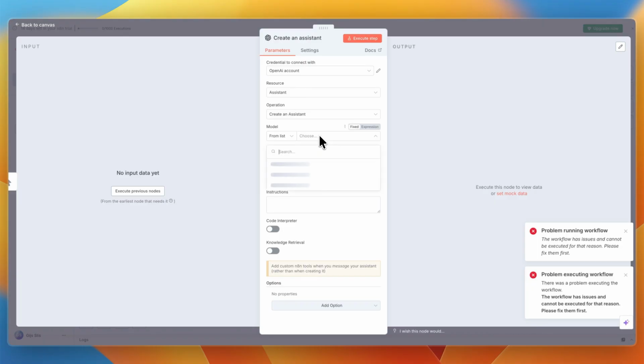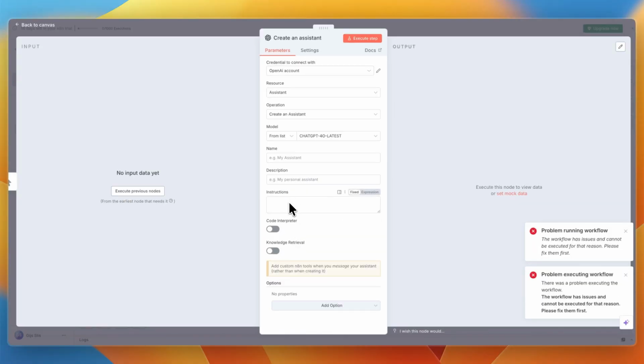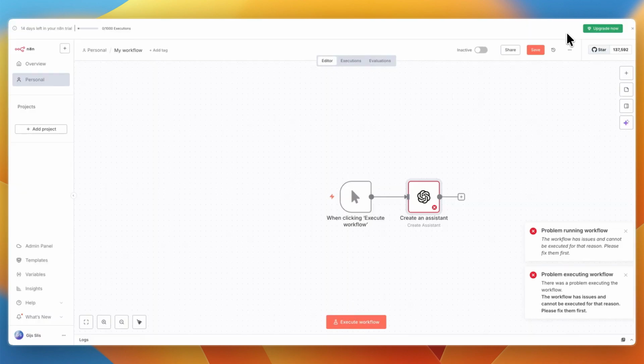You can also select a model right here, for example ChatGPT 4, ChatGPT 4 Turbo. You can even select GPT-5 Mini. So just select whichever model you want to use, and then it will use that model. You can also give it specific instructions, a description for yourself, as well as a name. You can do the code interpreter and knowledge retrieval, but now essentially you know how to connect ChatGPT to n8n.